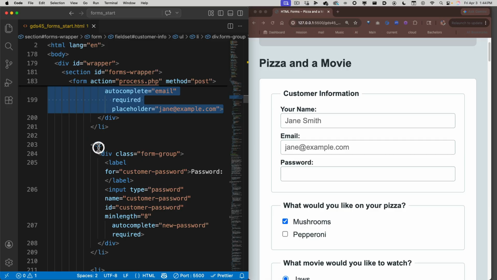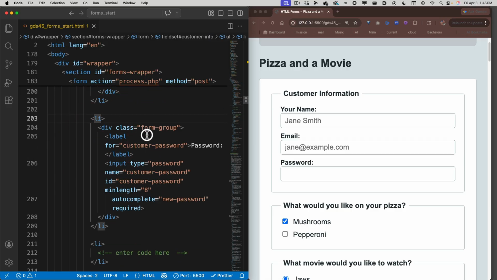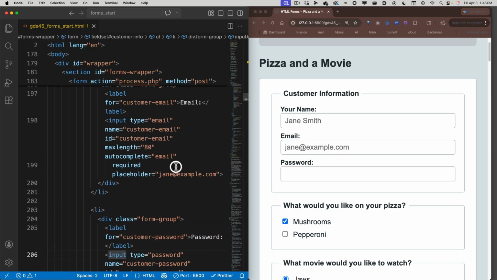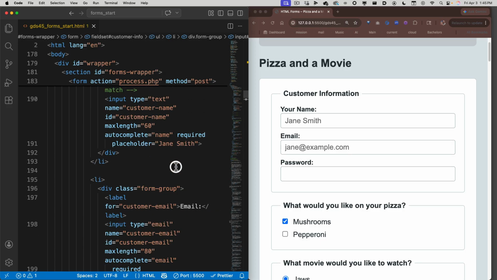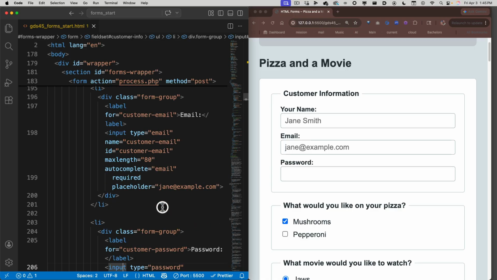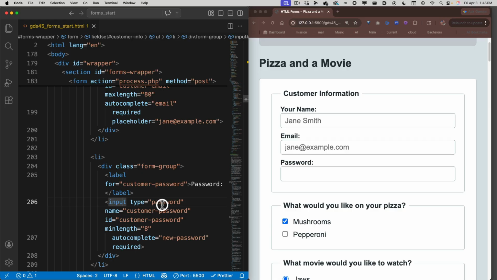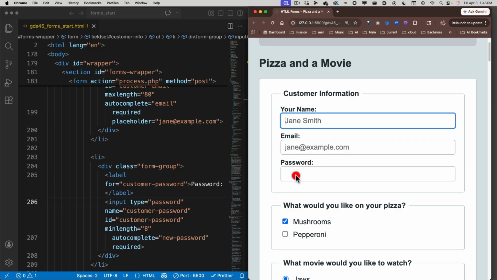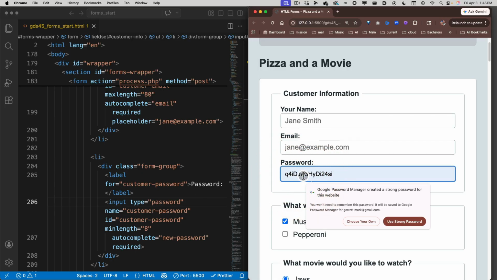The third one is a password. Kind of the same thing again. We got a form group, we have a label, we have an input, but the type is password this time. So the first one, the type was text. The second one, the type was email. The third one, the type is password. So what's the difference in password? Well, if I start typing in password, oh, look at that. My browser wants to give me a password because it knows this is a password field. I don't want that password. I'm going to type in my own.